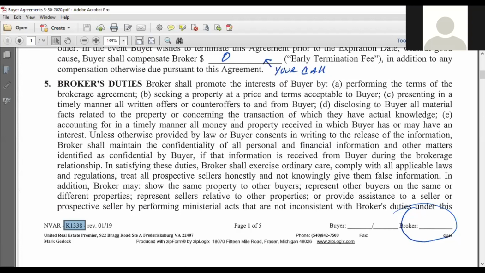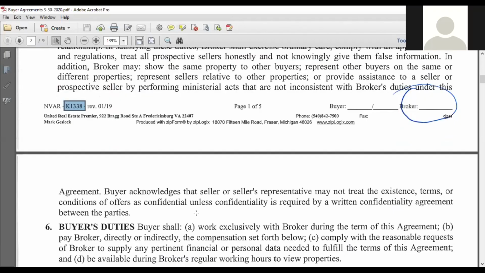In addition, broker may show the same property to other buyers. So if you have a house, you can show it to not only this client, but anybody else. Represent other buyers on the same or different properties. This says you can work for multiple people. Represent sellers relative to other properties, or provide assistance to a seller or prospective seller by performing ministerial acts that are not inconsistent with broker's duties under this agreement.